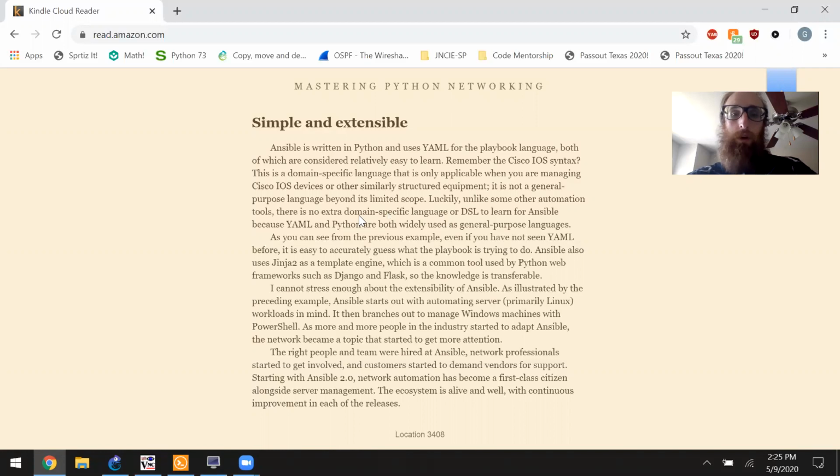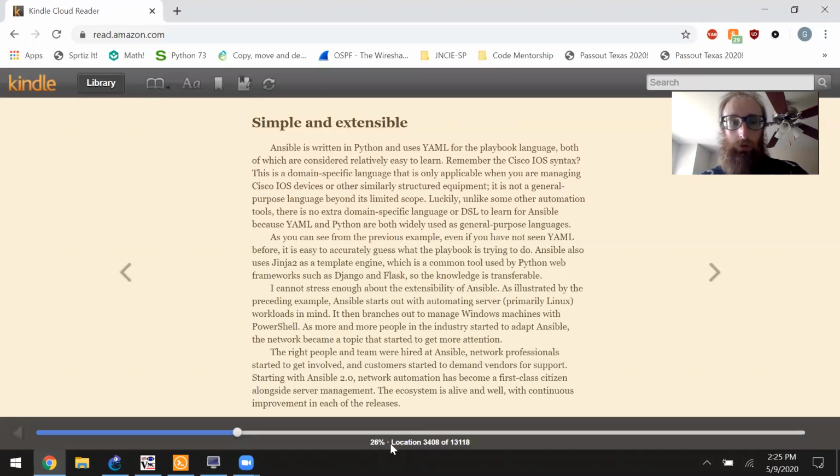As you can see from the previous example, even if you have not seen YAML before, it is easy to accurately guess what the playbook is trying to do. Ansible also uses Jinja 2 as a template engine, which is a common tool used by Python web frameworks such as Django and Flask, so the knowledge is transferable.